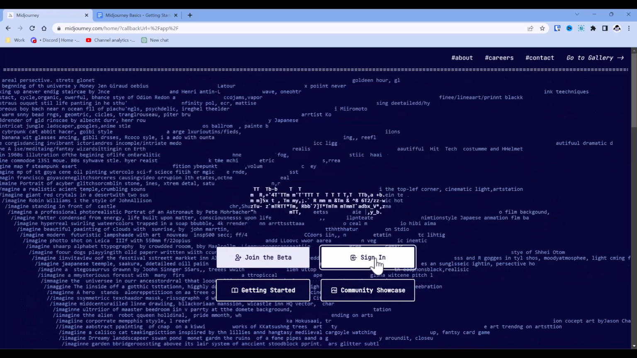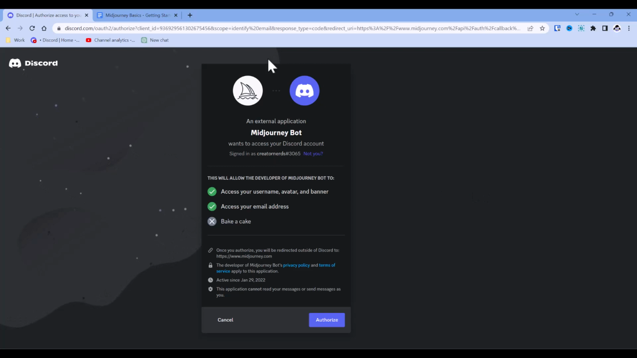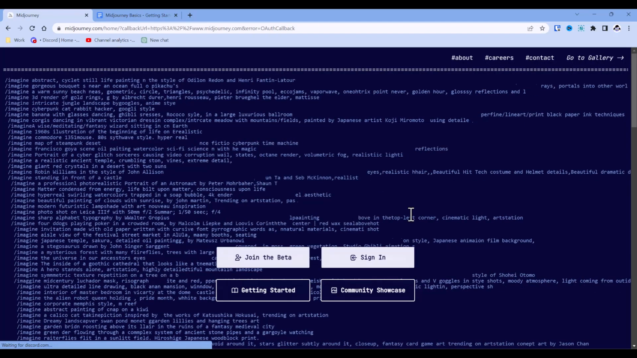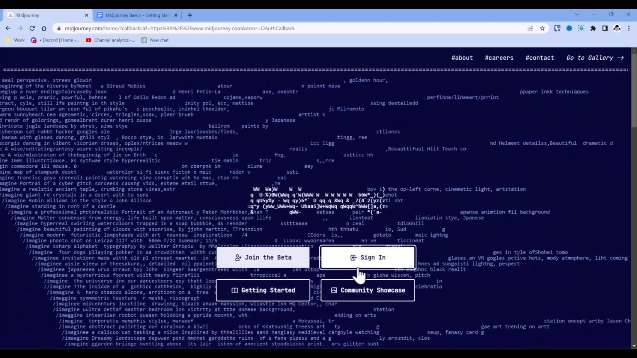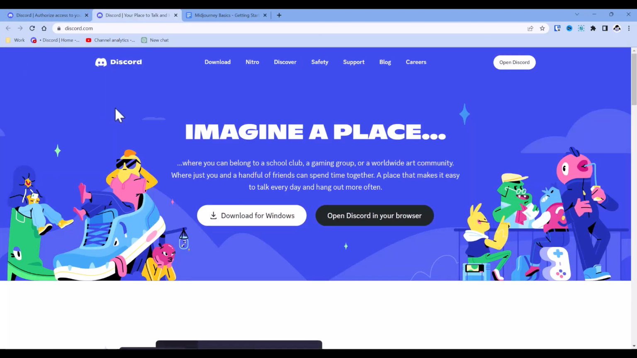And you can go ahead and click sign in here. One thing I'm going to suggest: if you're still signed in to Midjourney and you're sitting on this screen, and you click authorize and it takes you back to the Midjourney screen, just click sign in again. And instead of clicking authorize, click here on the Discord in the upper left hand corner. That will take you to the Discord page. And then if you just click over here on the right where it says open Discord, now you're going to be able to get into this.